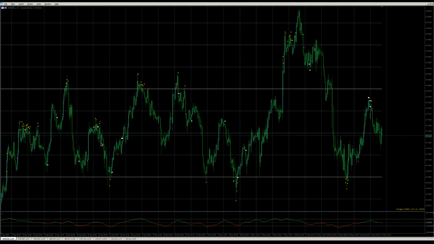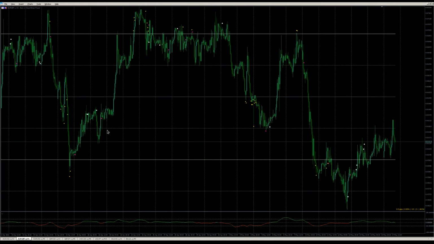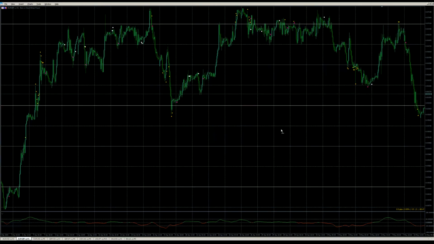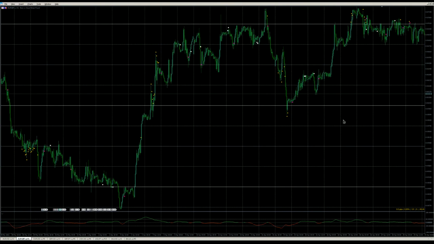As you can see, nearly all of the signals hit, but obviously it's not always like that. If we go to something like, which I wouldn't necessarily choose to run it on, Euro Pound, and have a similar look, you can see some fake out type things here.